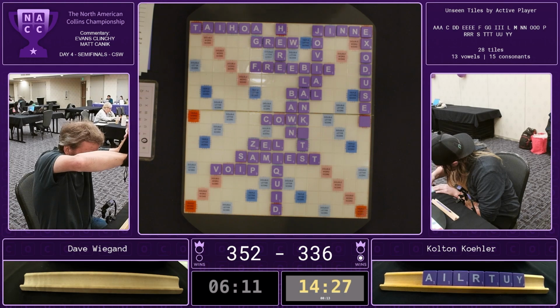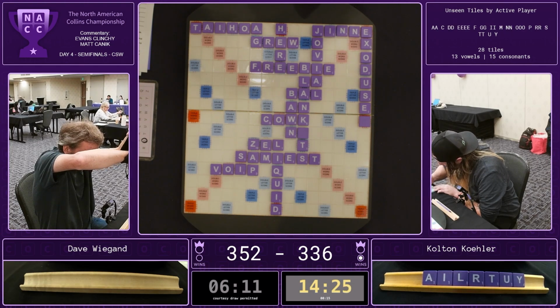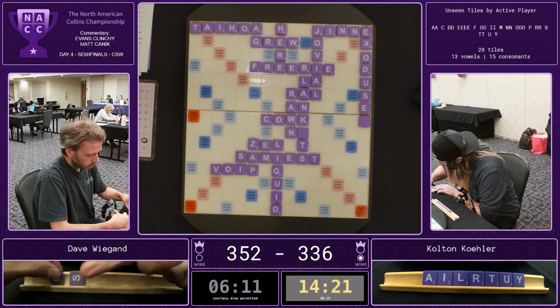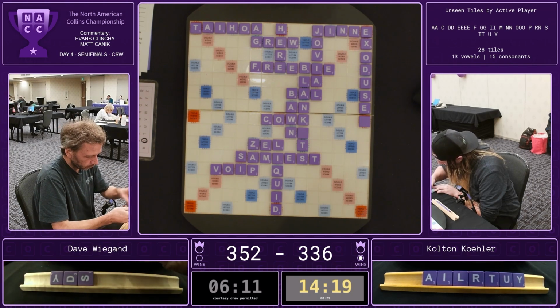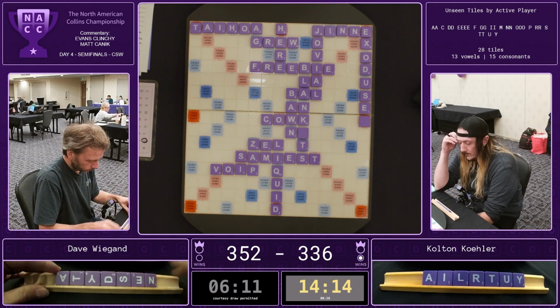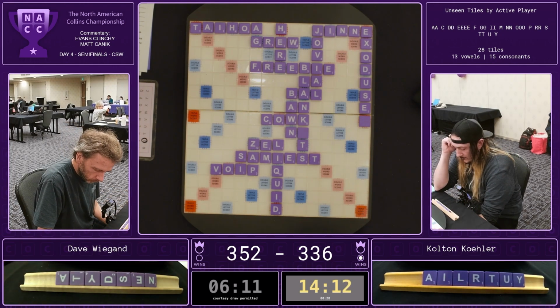Kolton's drawn his own bingo down from. Oh, he's got Titulary. Titulary is 86. Wow. This game, folks. This game. Oh my goodness. This one just exploded. And Dave, what have you drawn?